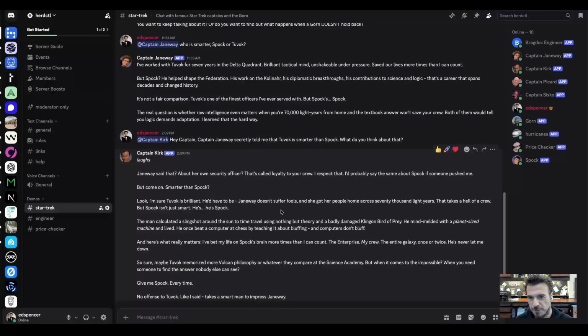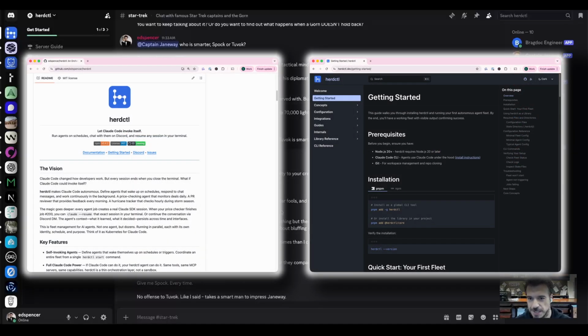herdctl has only been around for about a week. It's definitely not production ready in any sense, but hopefully you can already see some of the capabilities that it brings. It's entirely open source under the MIT license, is available via NPM, and to find out more you can go to herdctl.dev.